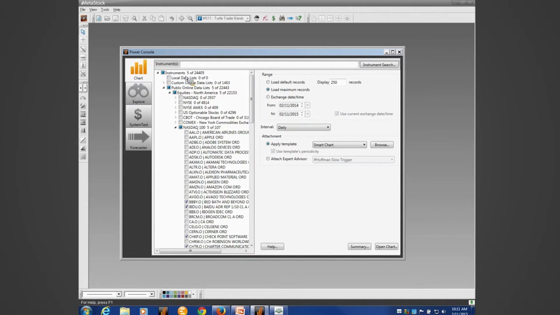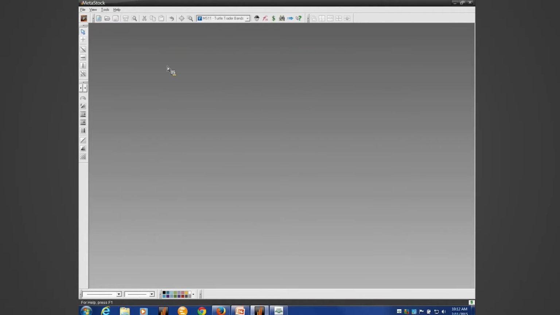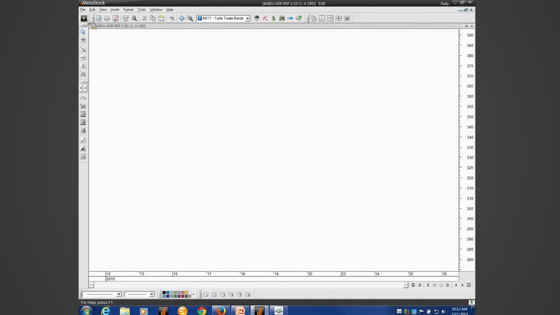You can see right here it shows that I've got 5 selected out of 24,000, and I can just uncheck that and basically I'm back to square one. So now I'll just go back and select these for us so we can open those up. Let me open these up on a chart, and then I'm going to come back to the Power Console real quick so I can show you kind of the rest of it.